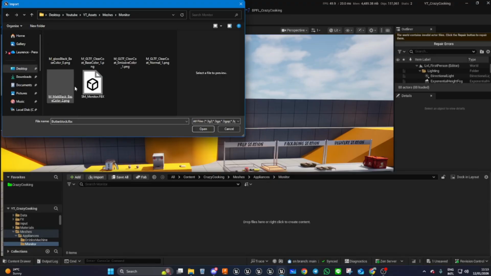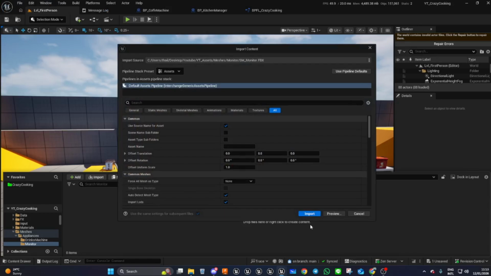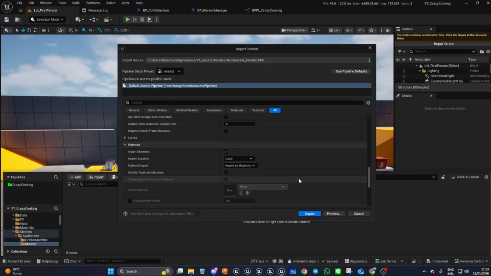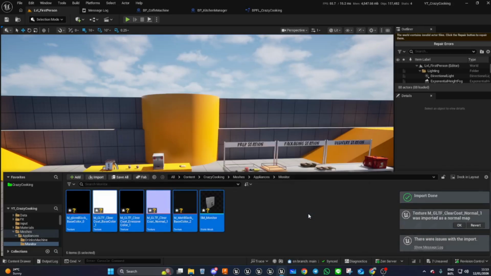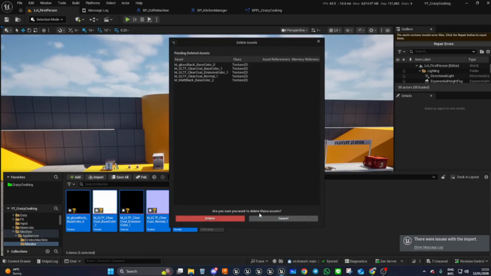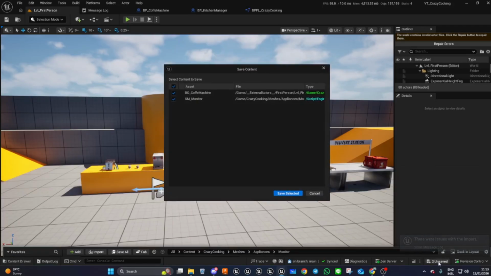Now you see there's some colors here, don't worry about the colors. We're going to take them out of there anyway. You don't need them, you just need purely the monitor, and you don't need to import materials. So we can turn off the import materials and import that. Even though we do that, it still imports these textures, which we don't need. So we can go ahead and delete those textures. And then we can save the monitor.